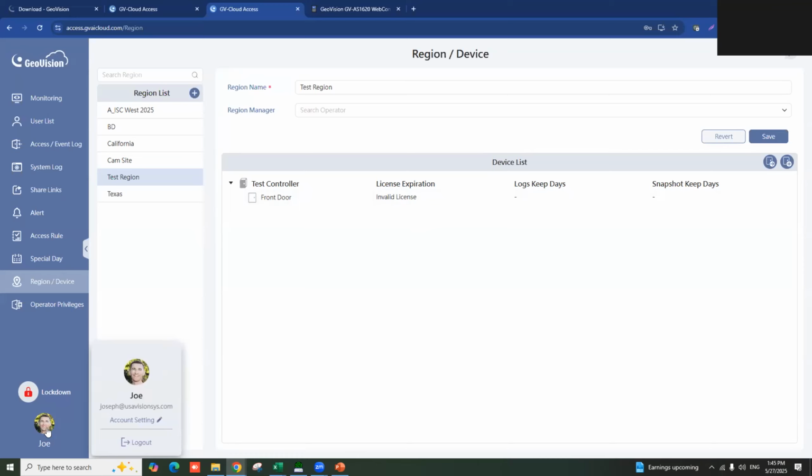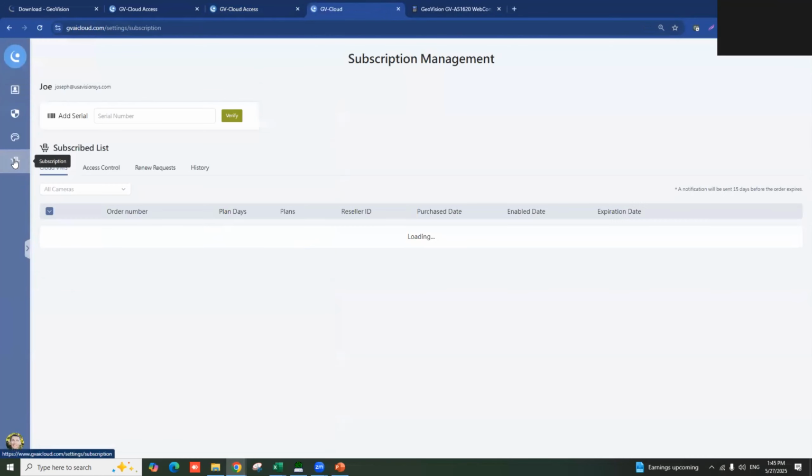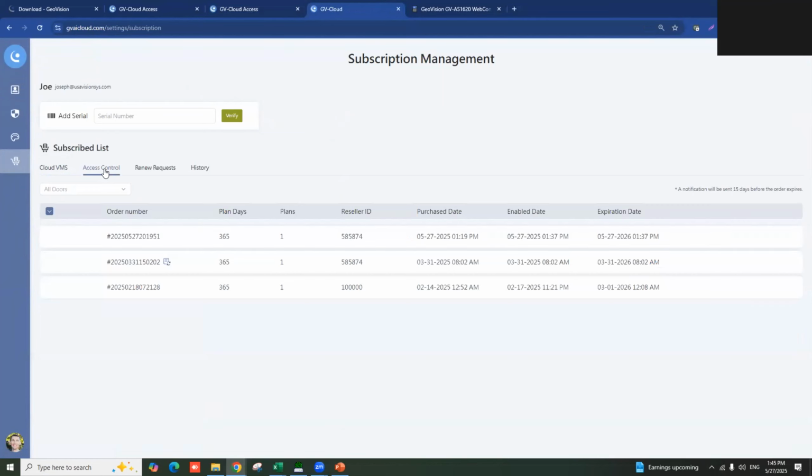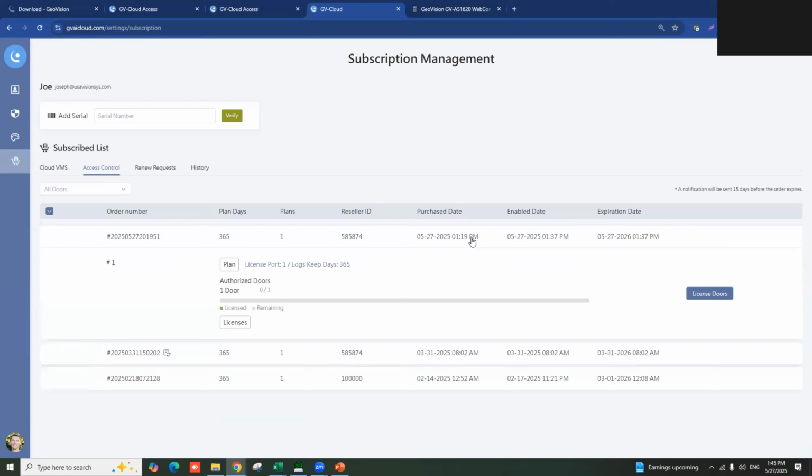We click on the bottom left-hand corner that's going to have your username and either your photo or just a generic picture of a person's head. And then right here, you can click Account Settings, go back to your subscriptions. And I recommend clicking on Access Control because obviously that's what we're working on. And then what you'll want to do is find your license.